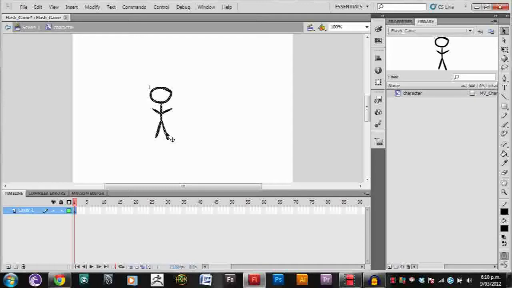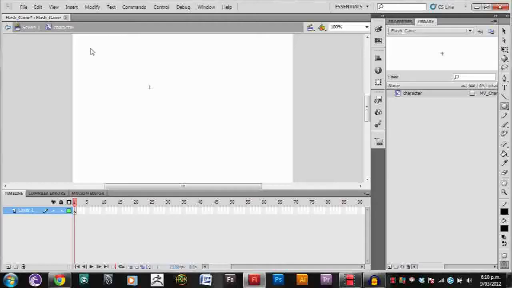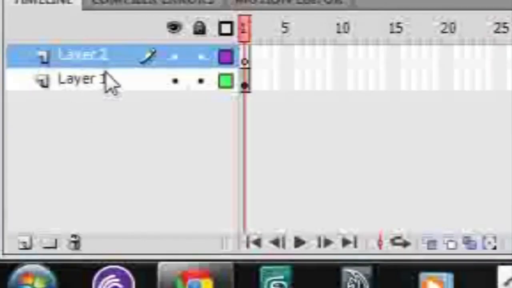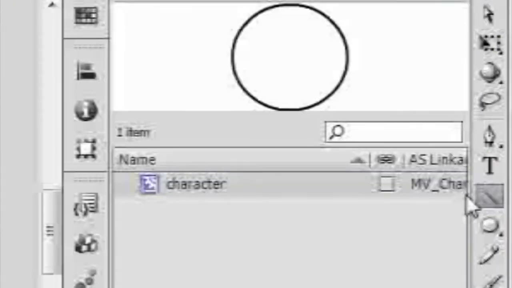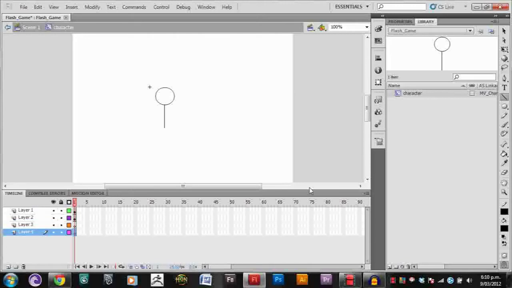In order to make the animation, I'm first going to delete the current character. And then I'm going to draw a new character with each body part on a separate layer. So let's start with the head. There we go. And then another layer for the back or the spine, and then another two layers for two arms.